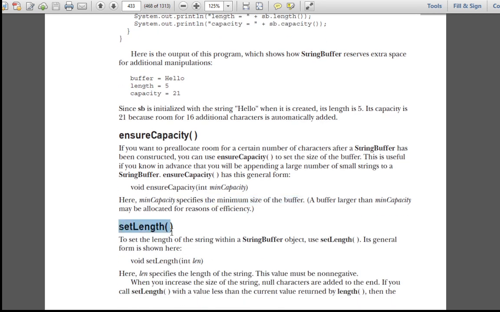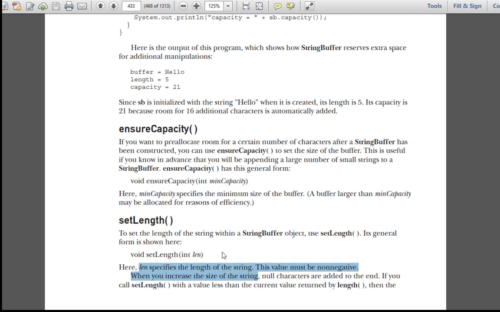Then next is setLength. To set the length of the string within a StringBuffer object, use setLength. Its general form is shown here: setLength(int len). Here len specifies the length of the string. This value must be non-negative. When you increase the size of the string, null characters are added to the end.